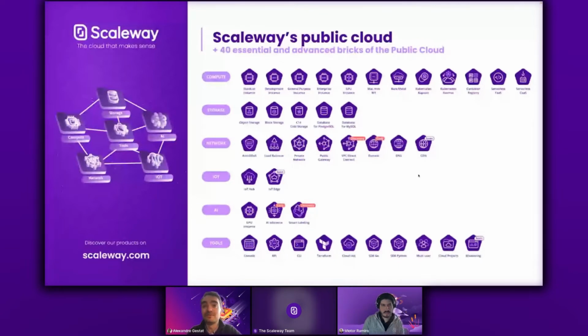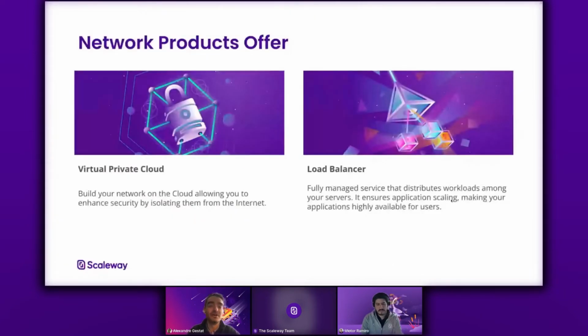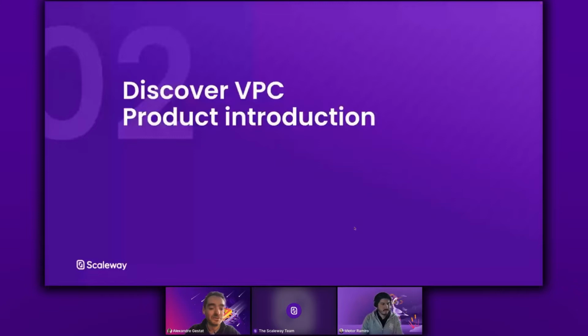We are members of the network team, so we would like to give you a short focus on our offer. Of course, we provide a Virtual Private Cloud, to group your instances inside a dedicated network. We also have a load balancer to help you distribute the workload in the infrastructure. So let's go a little bit more into where we are today, and discover the VPC, Virtual Private Cloud.